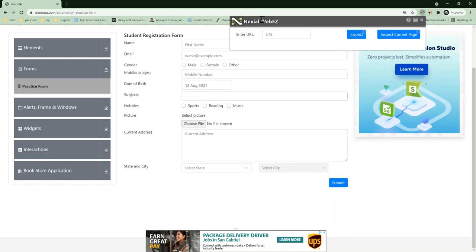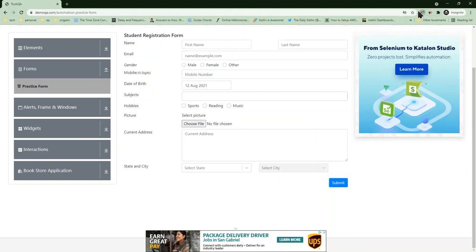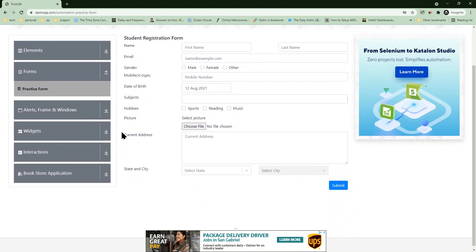Once you got it, then you can just go ahead and use it, right? So let's give it a try. So here I have a website that you can see. This is a fairly common kind of a testing website, if you will. It's a registration page, so we're going to automate this one here.